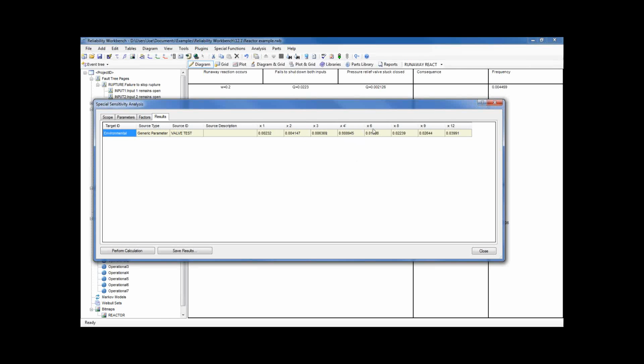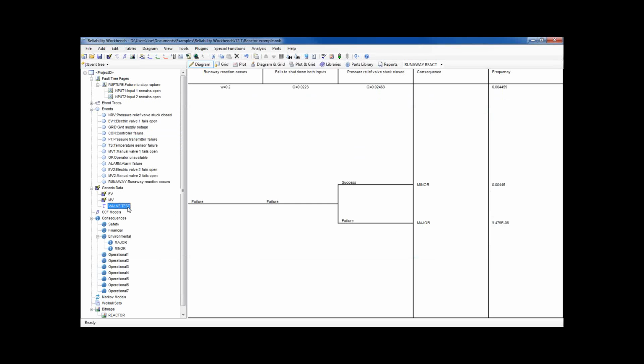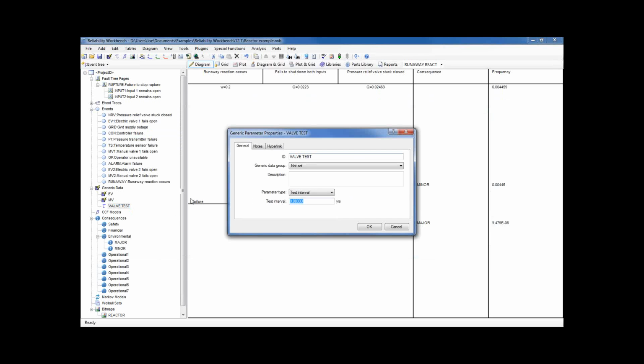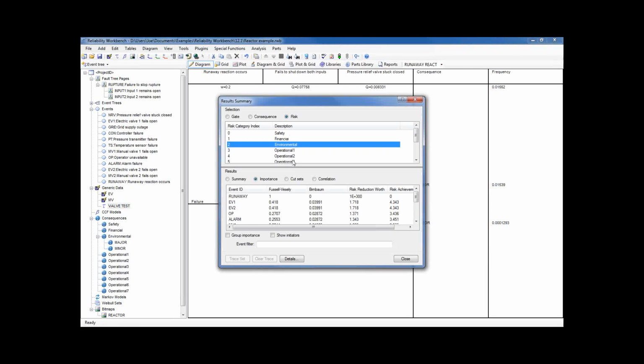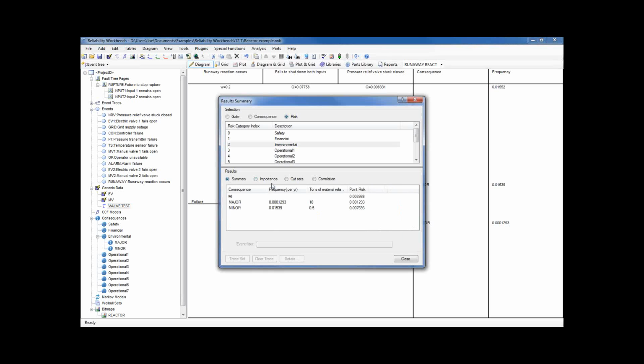Each one of these columns represents a different test interval. This times 1, times 2. Those are basically the number of months between tests. Okay, so if I test my valves, do whatever testing I have on them every 4 months, then I will meet my goal. Let's set that up. 4 months is 0.333 years. Rerun the analysis. Go to my results. And my point risk is 0.008986 tons of material released per year.